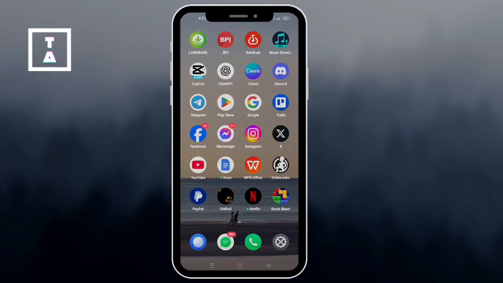Hi everyone, in this video I'll show you how to deactivate or permanently delete your Instagram account in just a few easy steps. Whether you're taking a break or you want to remove your account for good, I'll guide you through both options. Make sure to watch the video until the very end so you don't miss anything. So let's get started.